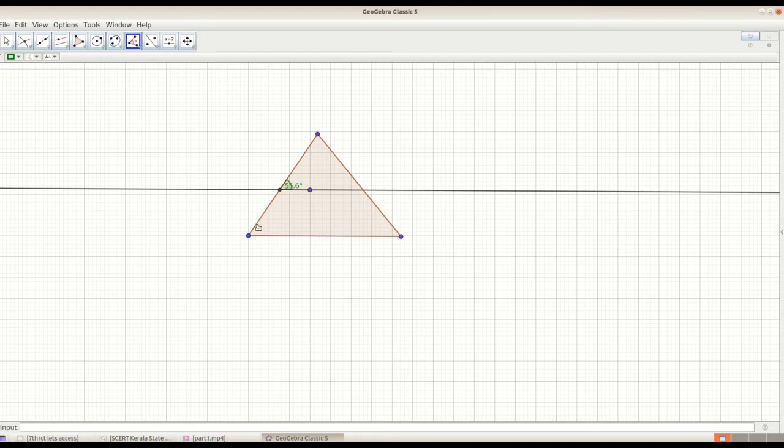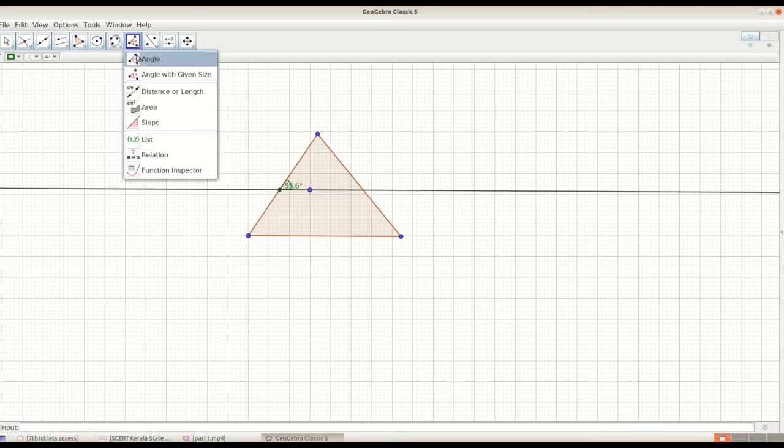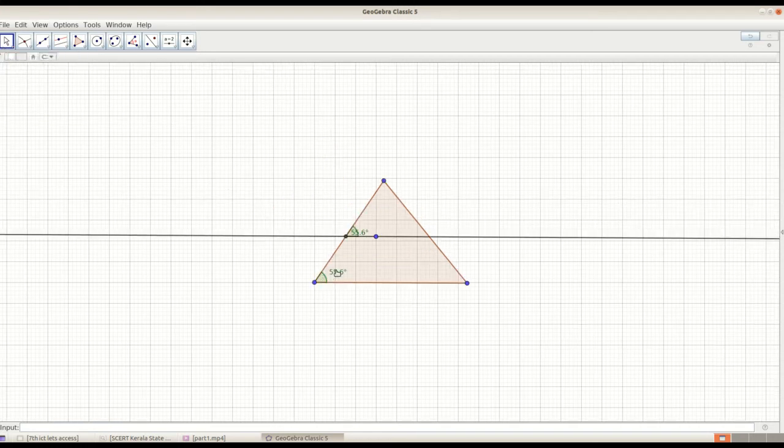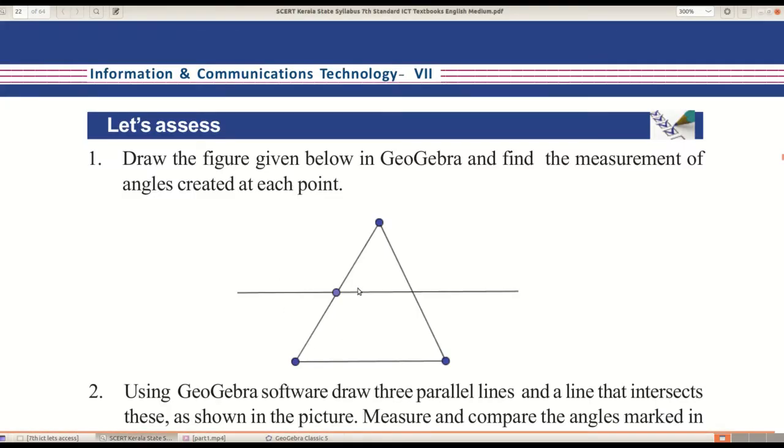Next step, here we want to find the angle. How can we find the angle here? Again take the angle tool and then select the points in anti-clockwise direction. That is, click here and this point and here. Now we can understand these two angles are the same. By using the move tool, we can place this value in a proper location. Now we completed our first activity.